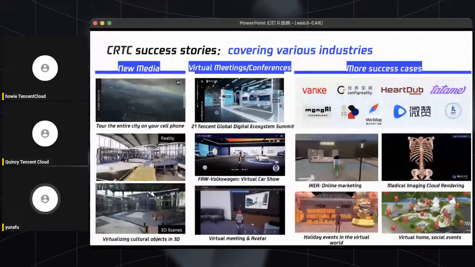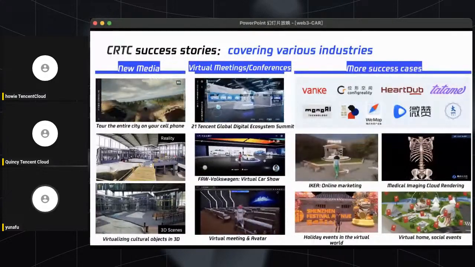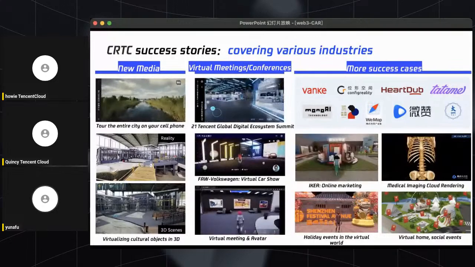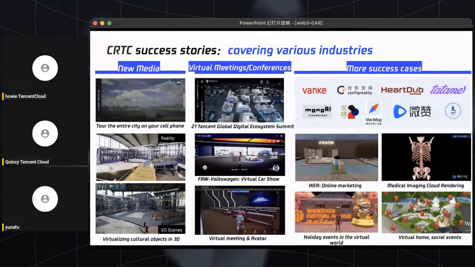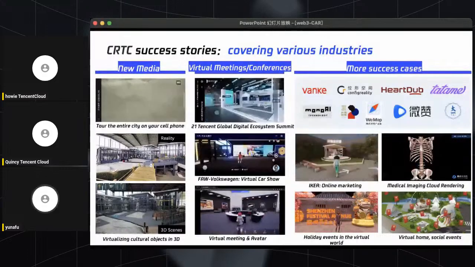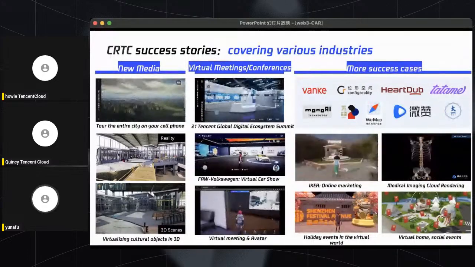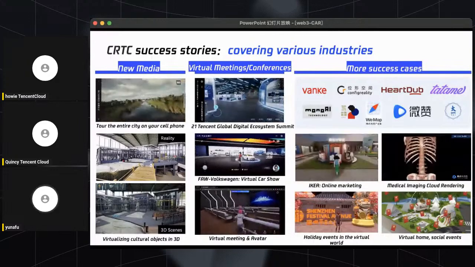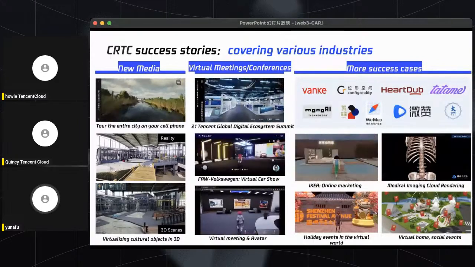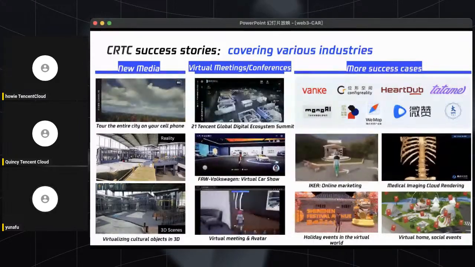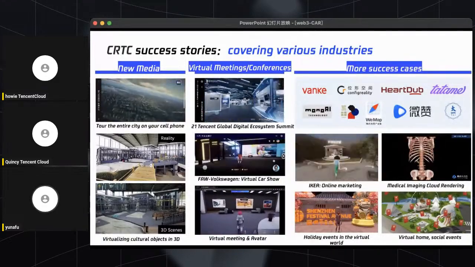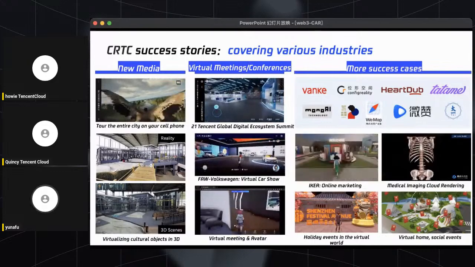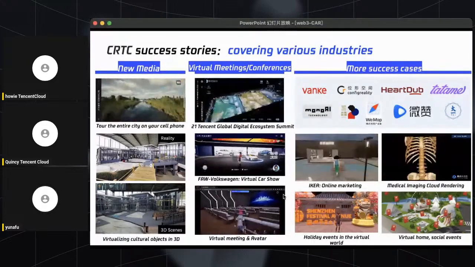So at present, our cloud rendering product has over 600 customers at home and abroad, and has been adapted to more than 1,000 games or applications, achieving 10 million minutes of cloud rendering service per month. And you can see we have covered industries such as games, entertainment, travel, real estate, medical care, and so on.